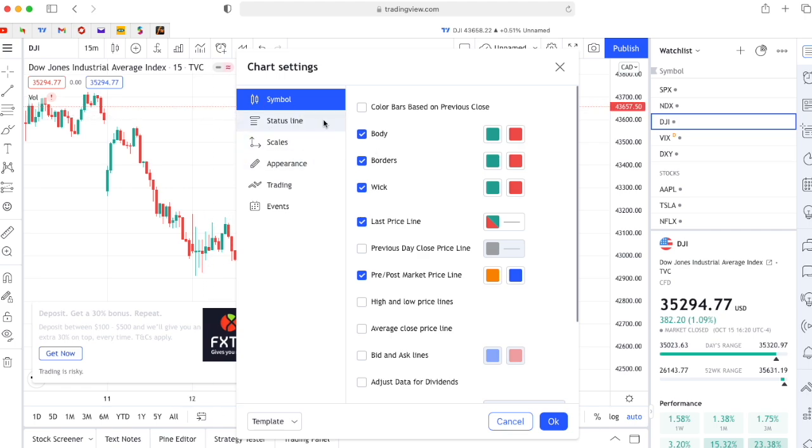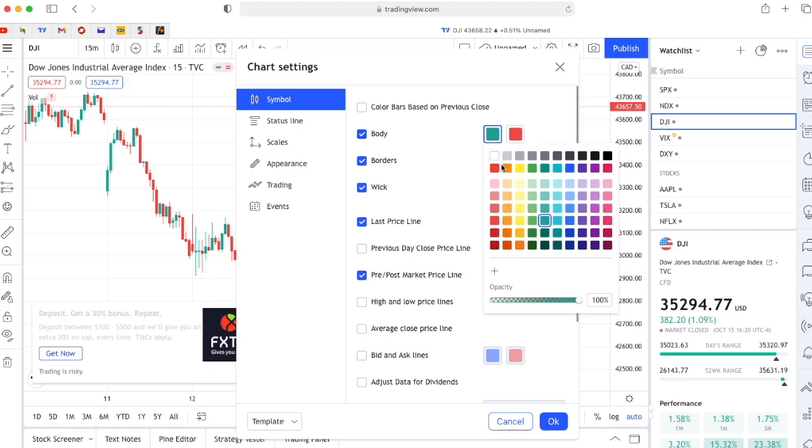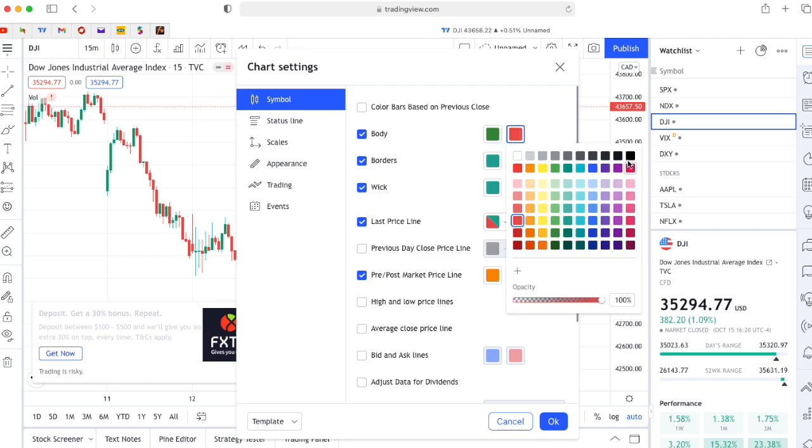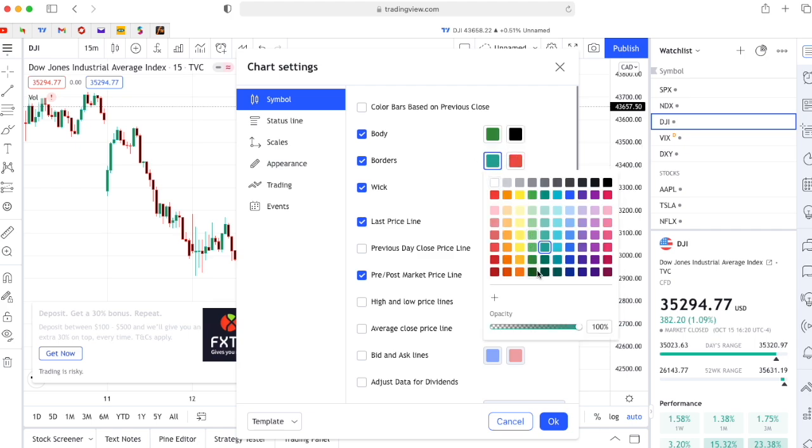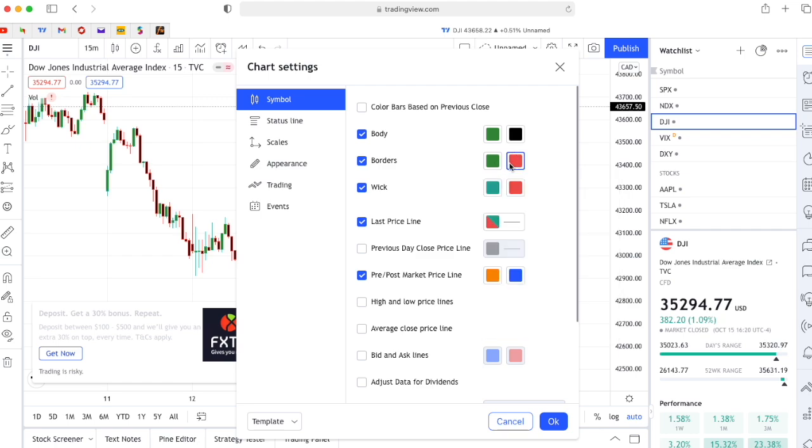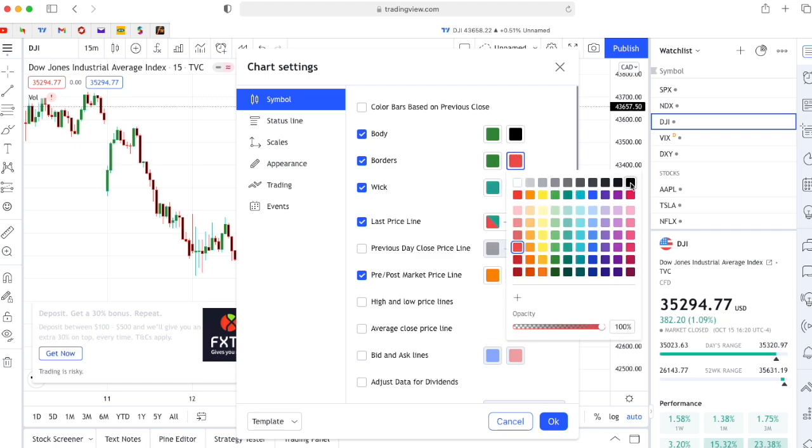So the first thing I'm going to set up is the symbol. As you can see, I have symbol here, so I will go to the body. I'm going to change it to this color, which is somewhere around green, and the opacity will be at 100%. Then this one will be black, and the opacity will also be at 100%. The same settings I'm going to apply to the borders. Then the other one, black.